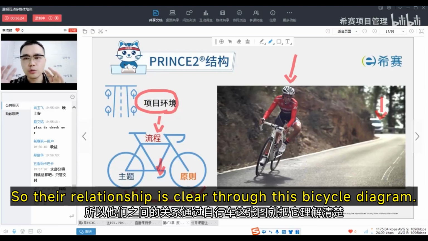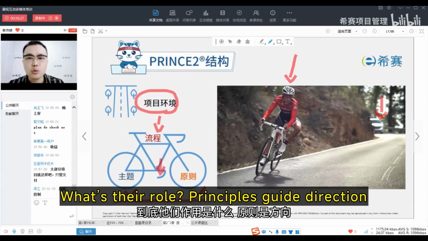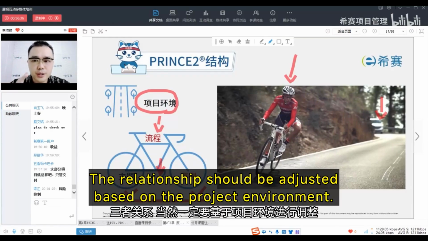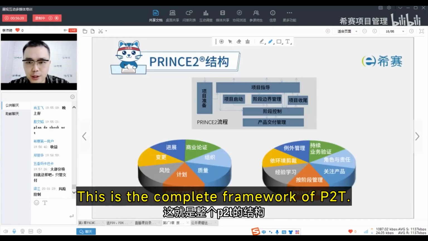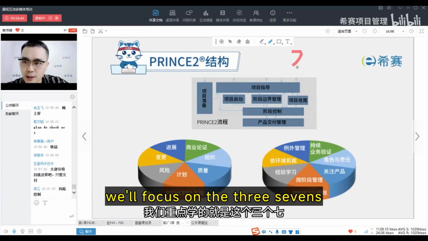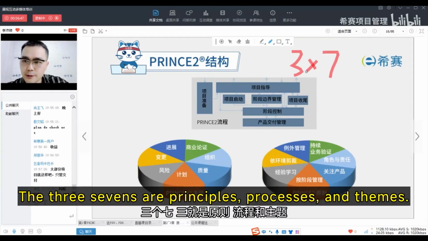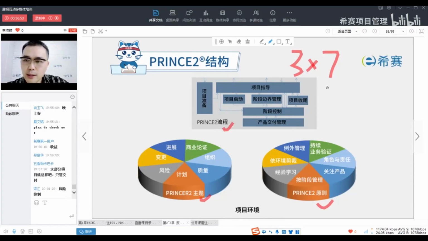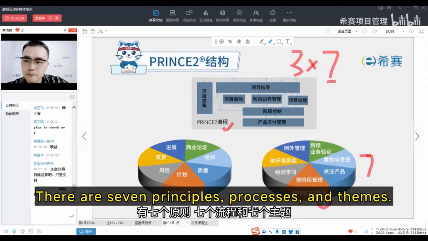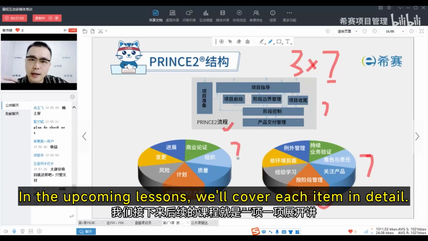So their relationship is clear through this bicycle diagram. What's their role? Principles guide direction. Processes impose constraints, and themes provide momentum. The relationship should be adjusted based on the project environment. This is the complete framework of P2T. Okay, once we break down these three structures, we'll focus on the 3 7s. The 3 7s are principles, processes, and themes. 7 is clever. Each has 7 sections and 7 elements. There are 7 principles, processes, and themes. In the upcoming lessons, we'll cover each item in detail.